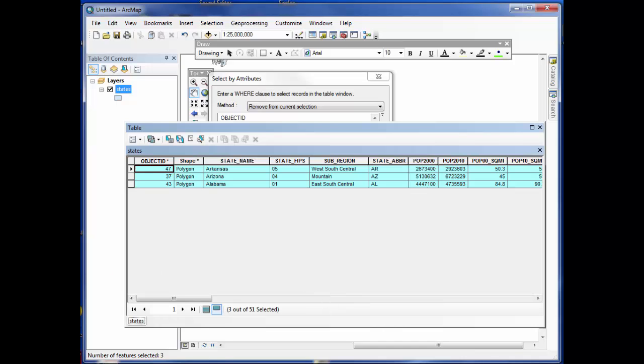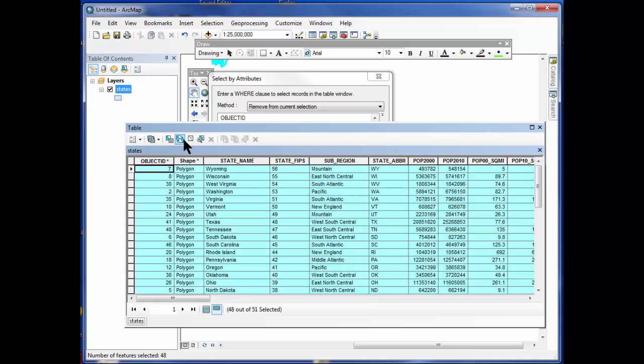Another handy tool is the Switch selection. It simply reverses the current state. Records that are selected are unselected, and those who were not selected are selected. That button is on the Table Interface toolbar. You can hover over the icons to see the tooltips. Pick the Switch Selection button. Now 48 of the 51 state records are selected.